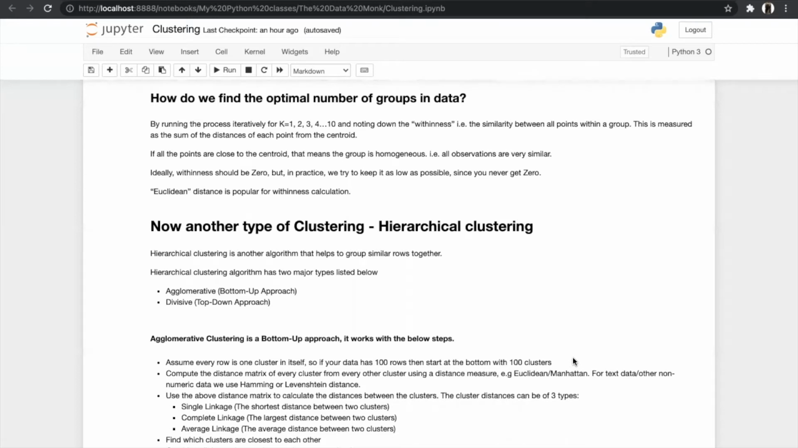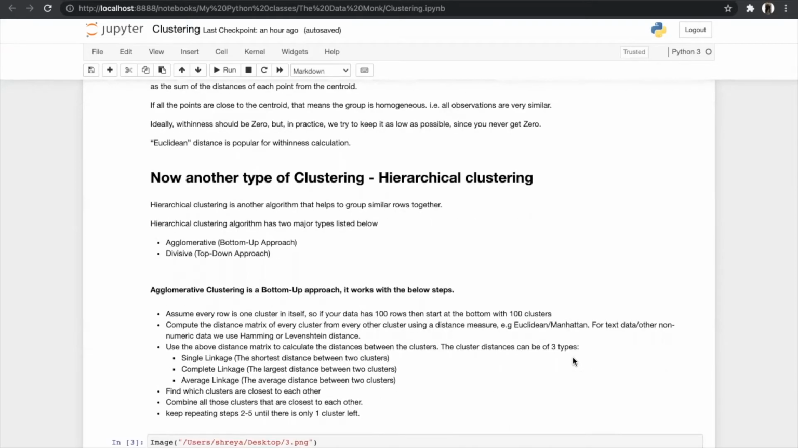So the working of agglomerative clustering is that we assume that every row is one cluster in itself. So if you have 100 rows of data, then we will start at the bottom with 100 clusters. Then after choosing the 100 clusters, we compute the distance of each point from every other cluster using a distance measure, Euclidean or Manhattan. And for text and other non-numeric data, we use Hamming or Levenshtein distance. After that, we use the above distance metrics to calculate the distance between the clusters.